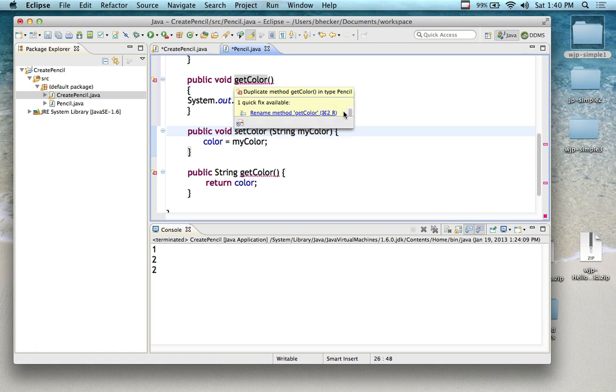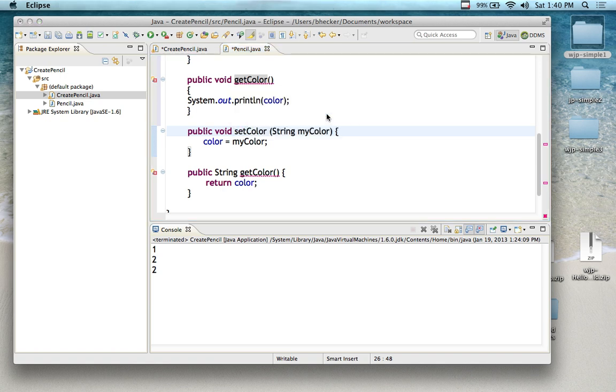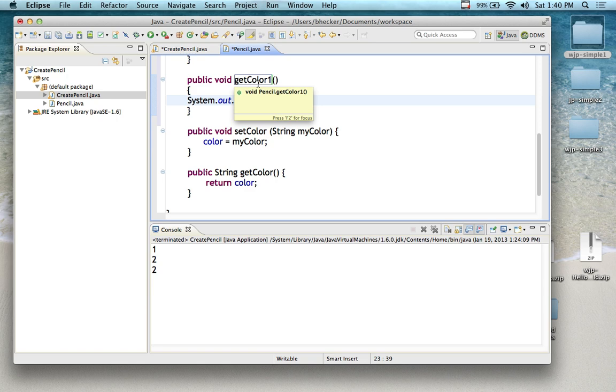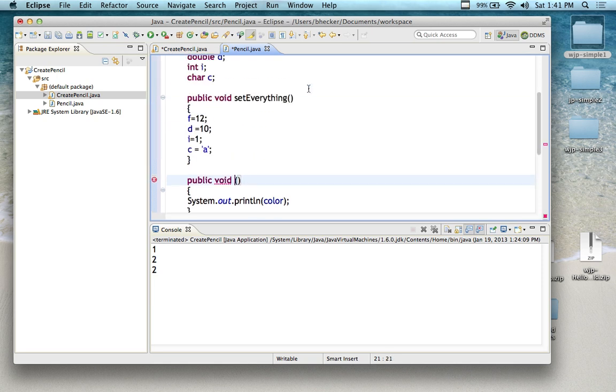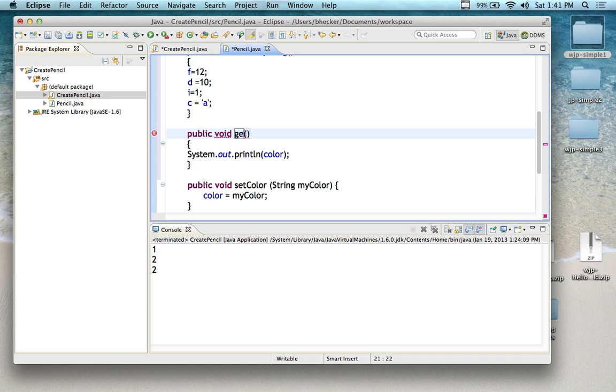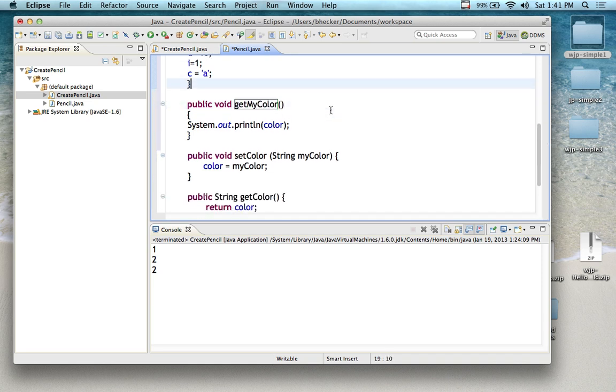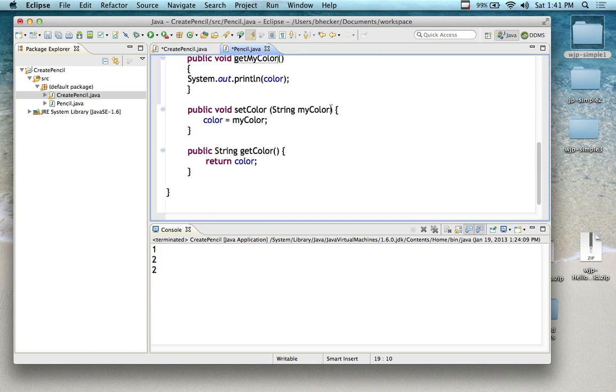It says, rename the method getColor. In this case, I know it's a duplicate, so if I press on there, now I've got getColor1, because it tried to get rid of the duplicate. So those little messages are going to try and help you. But this isn't really one I wanted to do. Yeah, it's getColor1, but let's just call this one get my color instead. You can call it getColor1 if you want, but it tried to get rid of the duplicate name.